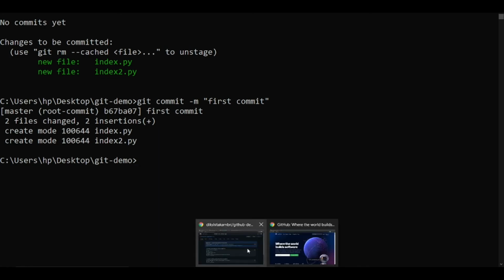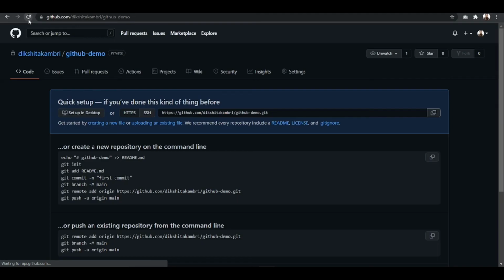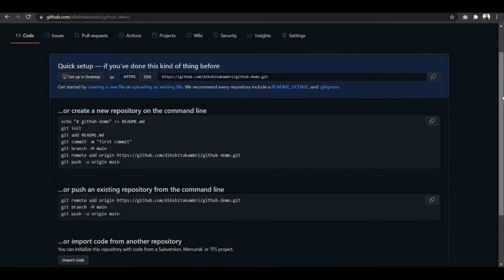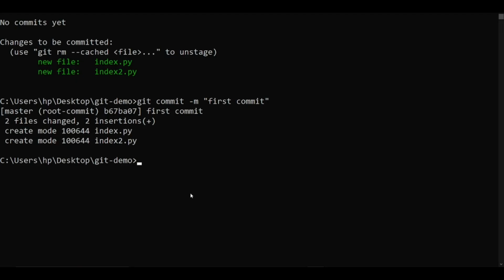So now if you go back to your repository and refresh it, you will not see any change in our repository. Now we are adding all these changes to our online repository. For that we are using git push -u origin master, and once you hit enter, it will start pushing these two files from our git demo folder to the online repository, which is github demo. It will take a few seconds to push all those changes.